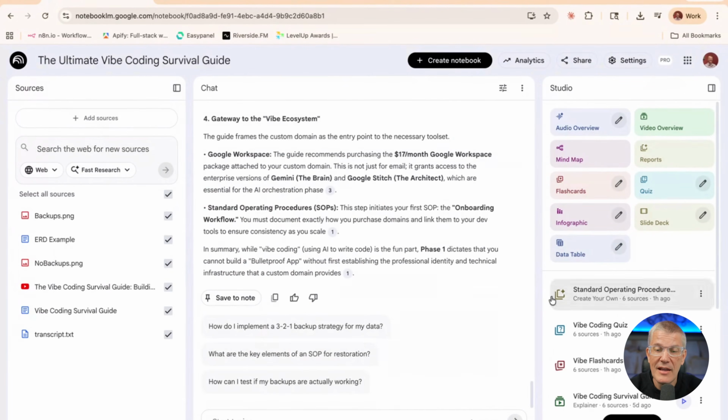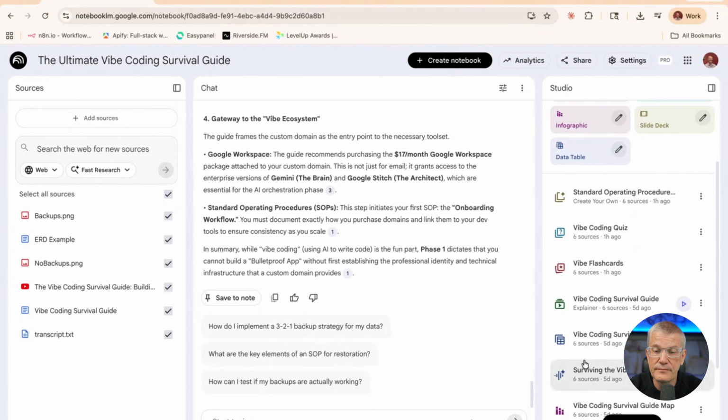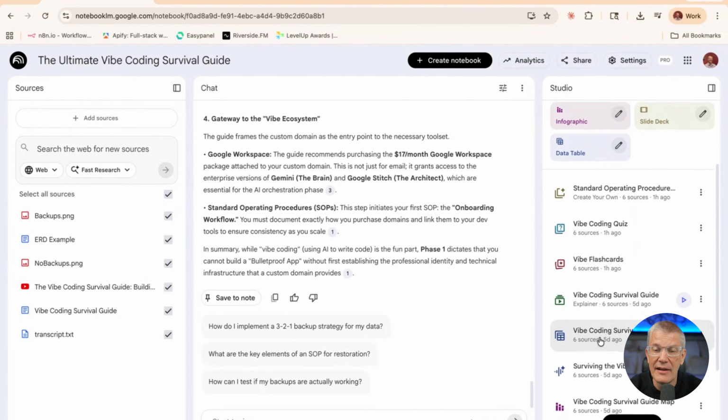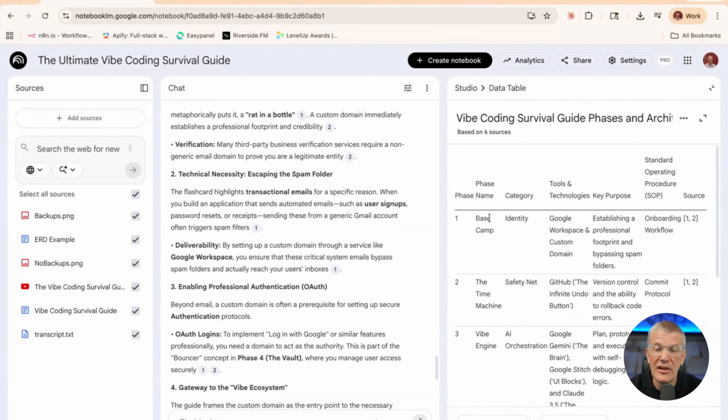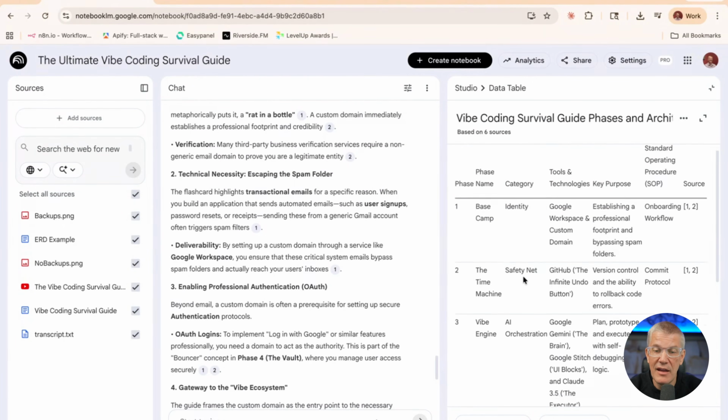Now, the data tables, this is another nice visual. So for this one, it laid it out into table format for us, right? So you can see here, it's got its Basecamp. It's got it sorted by categories, right? Here's your identity, right? You're establishing authentication, and they always call it the bouncer, right? He's the guy at the front door that says, should you be able to log on to the system or not, right? That's what Basecamp's all about, right? Your identity category.